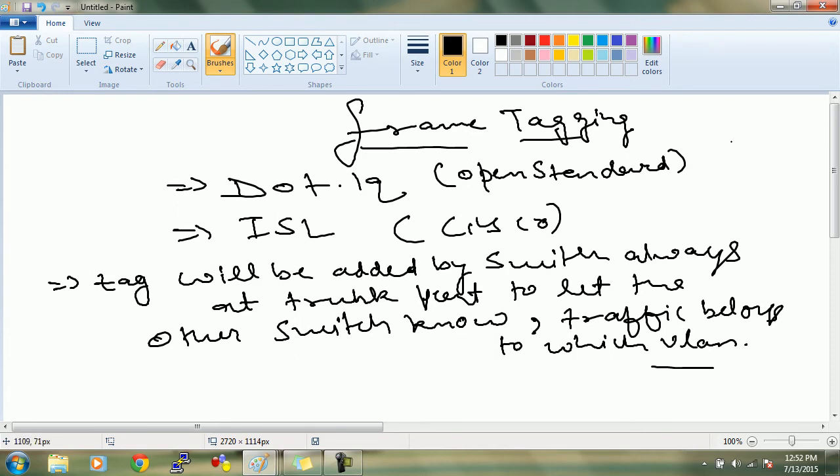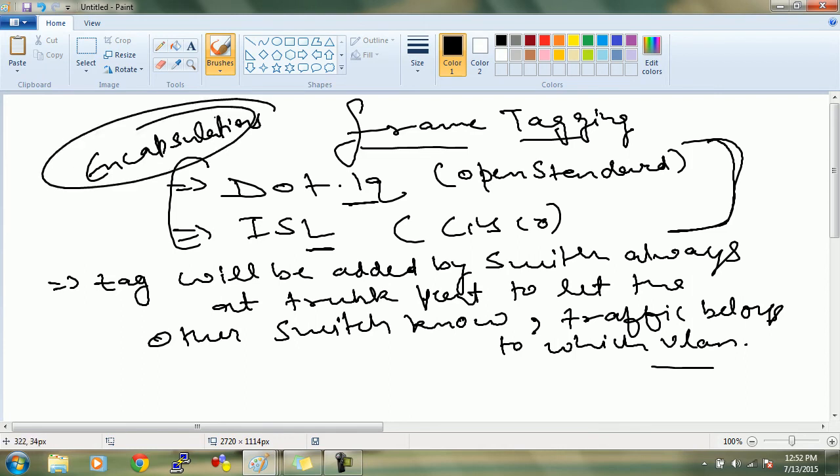Now what I am saying, first of all, tagging can be done by 2 methods. One is, other is, it means both are a kind of encapsulation. How many of you know what is the meaning of encapsulation? Adding something. Adding something. Encapsulation.